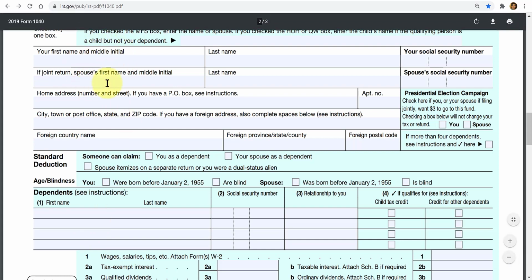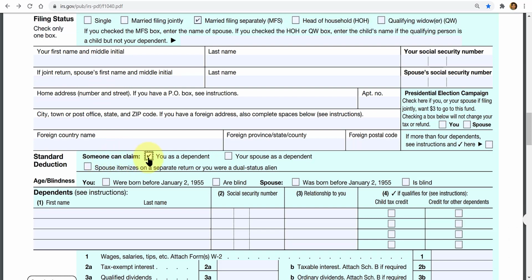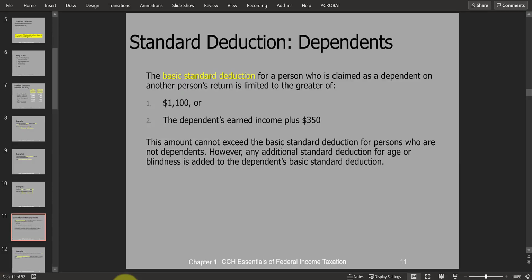So here is the student's name up here. But then you've got to check off someone can claim you as a dependent. Okay, because your name will be showing up here on your parents' return. So there's a special formula we have to use to calculate a dependent's standard deduction. So here's the formula. The minimum standard deduction any person will have is 1,100, but it can be bigger.